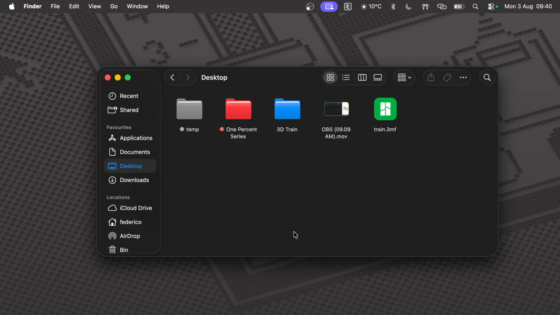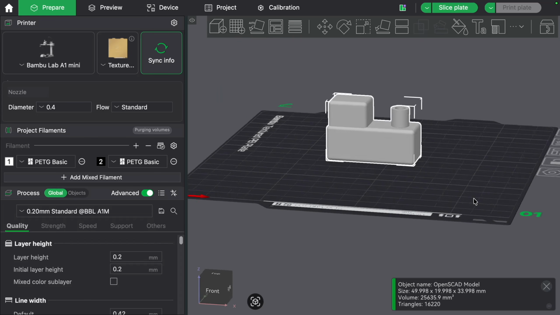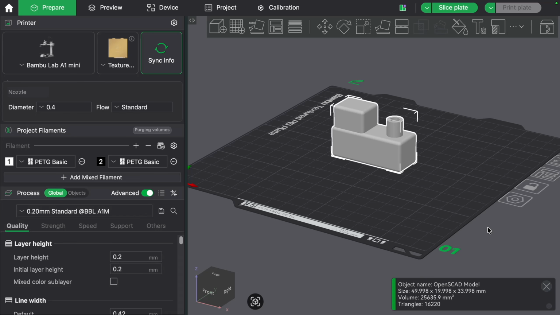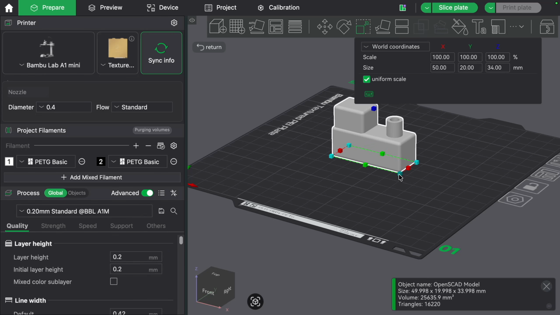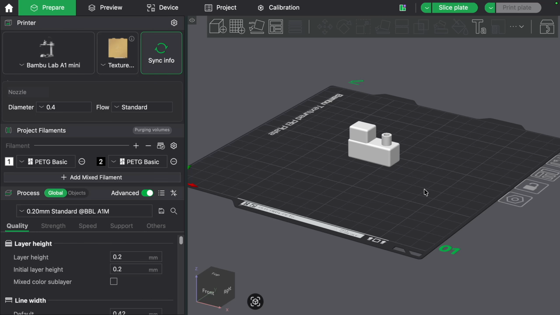Next, you're going to want to find the file you just downloaded and open it up in whatever software you use to render your projects, or to make sure they are print ready. And as a result, you should end up with a train like this one. And since I'm using Bamboo Studio, when I open up the project, it will look like this. And if we look at the dimensions, you'll see that it is 50 by 20 by 34. And in your software, you can shrink it or you can make it bigger. It really depends on how big you want your train to be.